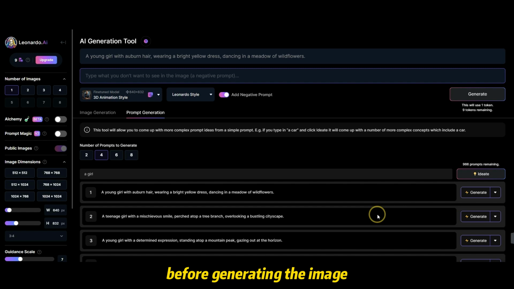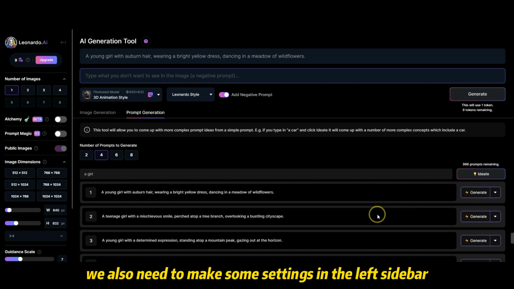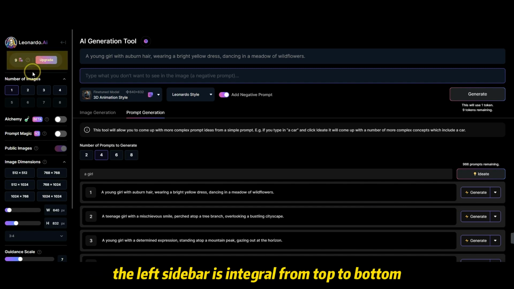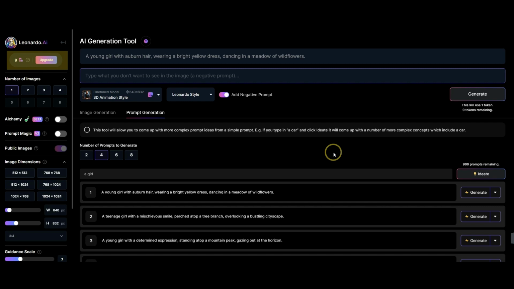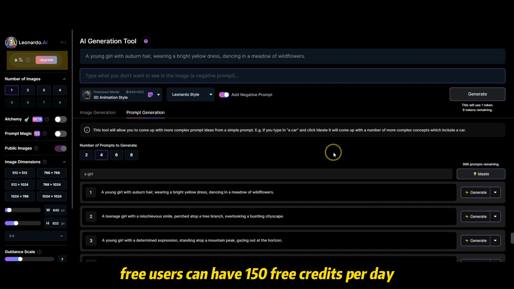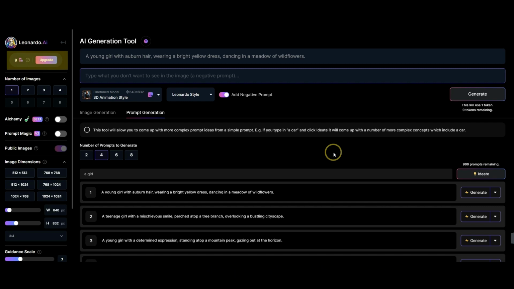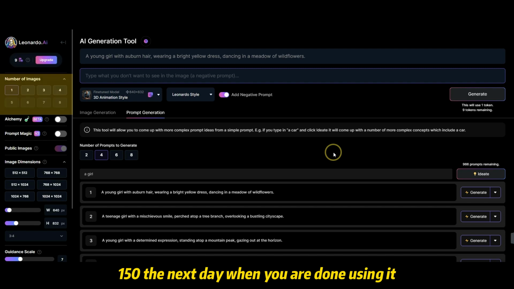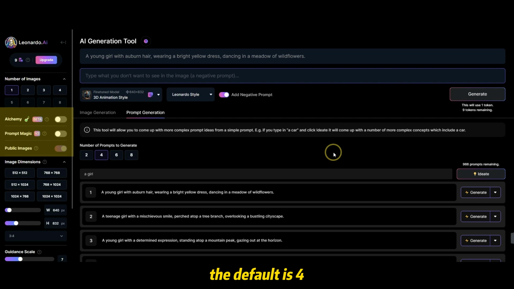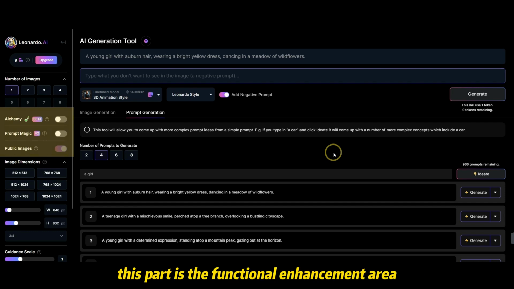Before generating the image, we also need to make some settings in the left sidebar. The left sidebar goes from top to bottom. Free users have 150 free credits per day. It will reset to 150 the next day when you are done using it. Below is the number of images generated at one time. The default is 4. This part is the functional enhancement area. You can ignore it for the time being; it is covered in later courses.